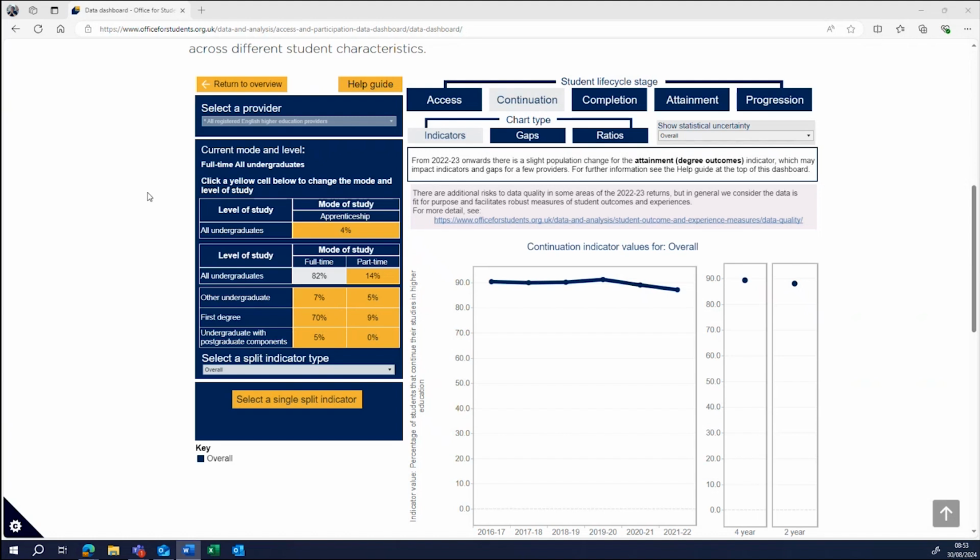Selections for provider, mode, level, and lifecycle stage remain the same when you switch views. They can be changed in the same way as in the overview using the controls on the left and the buttons at the top.